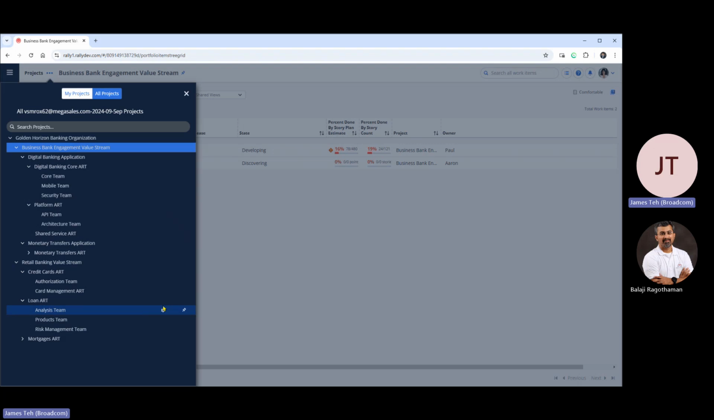Rally is able to build within itself an organizational hierarchy that you can see on the screen here. You can start off with your organization, break it down into value streams, and these value streams have multiple products or applications within them. Underneath each of these applications could have multiple release trains, and underneath each release train, there'll be a multitude of teams supporting that release train. That's a typical scaled agile framework that can be supported by Rally.